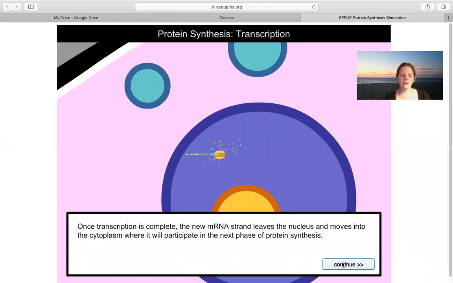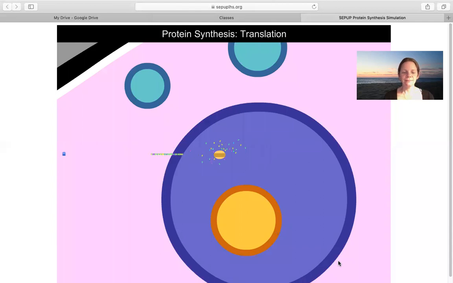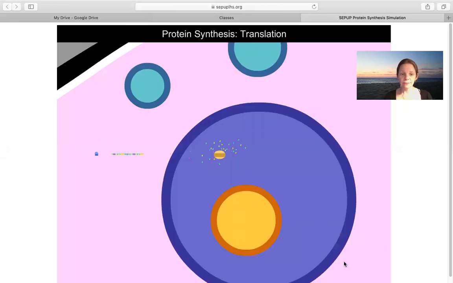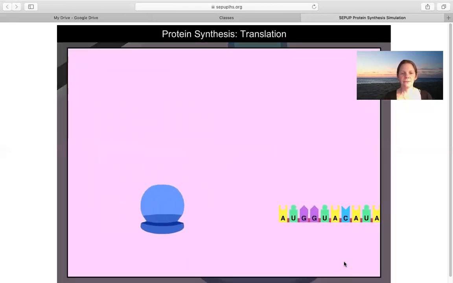So once that transcription is complete, that mRNA strand leaves the nucleus, moves into the cytoplasm, where it's going to join up with some ribosomes. All right, so that's the end of transcription. We're going to go on to translation.